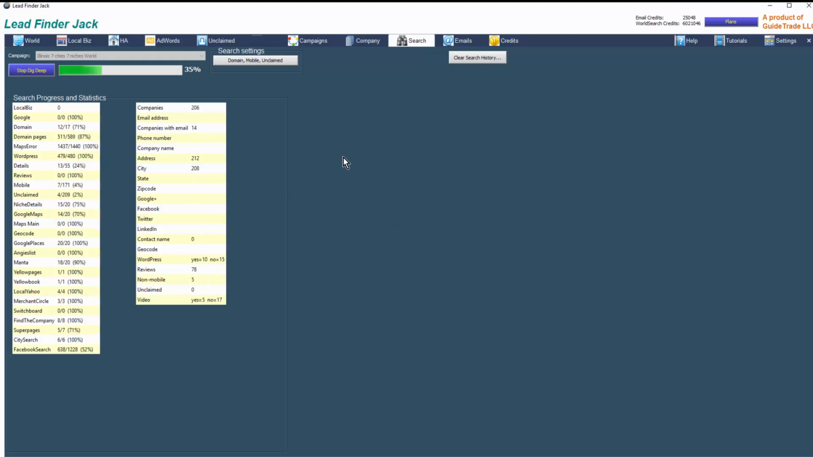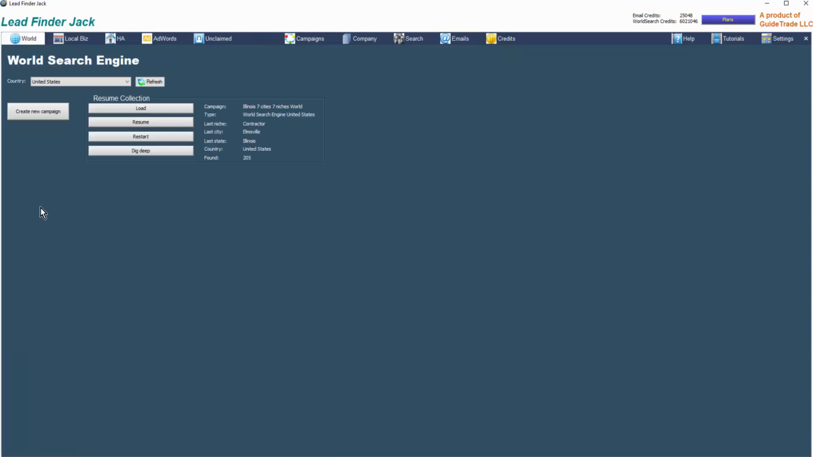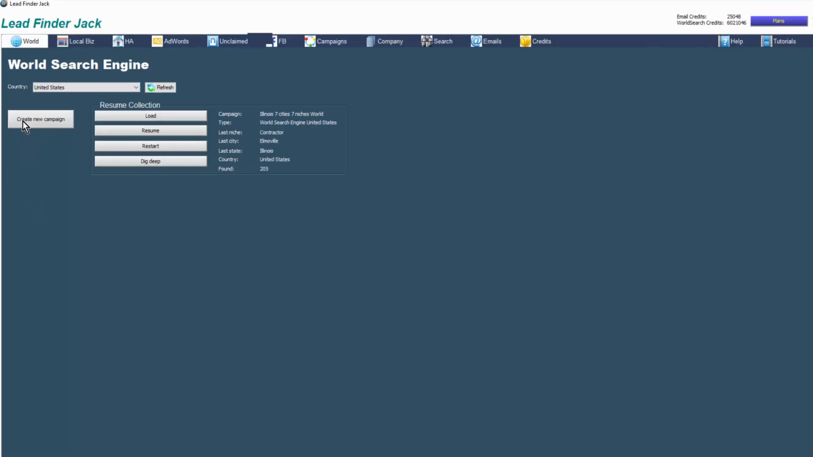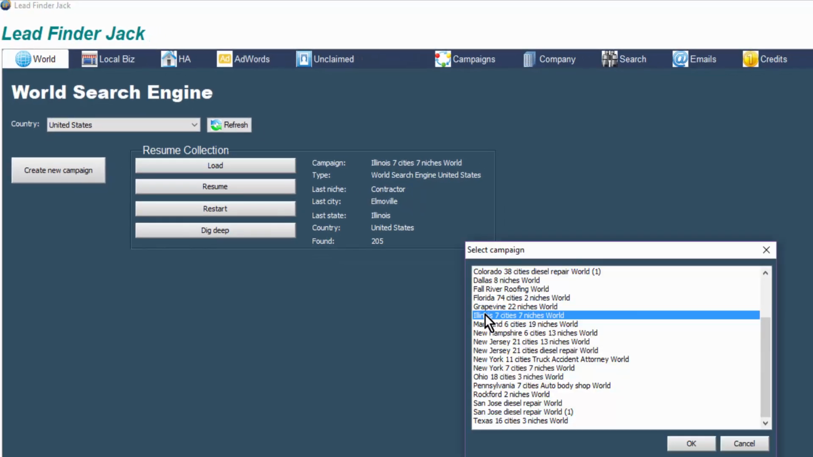When Lead Finder Jack is working on one thing, you need to let it complete the process before you go on to something else. Okay, if you had to stop a search for some reason, or if your computer crashed or whatever, and you're in the middle of a search or in the middle of Dig Deep, you simply go back to the search engine that you were working with. If it stopped in the middle of a search, you click on Load and then you select the search that you were working with, or if you want to work on a different one, you select that one.